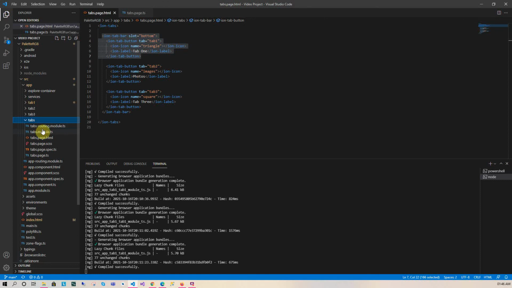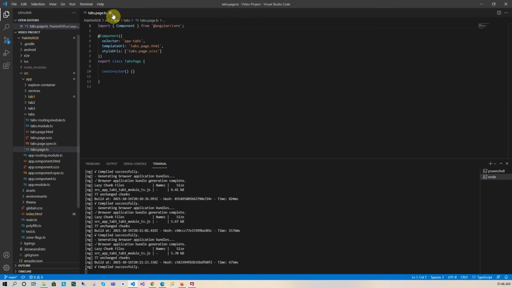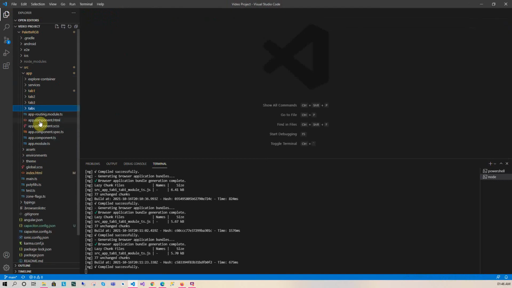The rest of the files in this folder are the same, so don't worry about that. Just close this one. Basically, these are the basic files that we need to know before we start the development with Ionic.